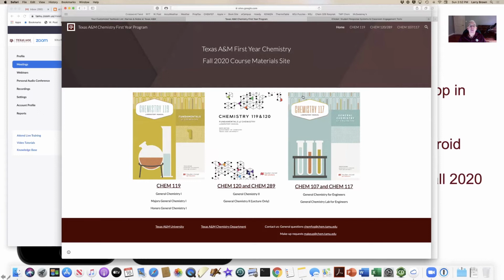This one is a site which we set up, and I'll show you the URL for this in a moment. This has got information about all of the first year chemistry courses, what we refer to here as the first year program, or FYP. If you see that abbreviation, that's what that stands for. Over here on the right is one that says Chem 107 and Chem 117, where 117 is the lab.